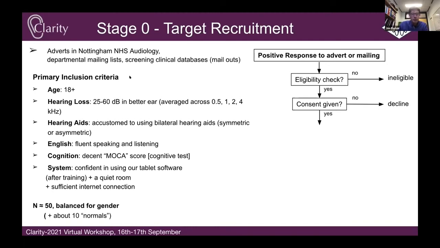As you'll see, one of the things we're doing in the tests is scoring by asking people to repeat what they've heard. For us to be able to score that, we need people to speak fluently and clearly. We didn't want confounds with cognitive problems, so we have a screening through a MOCA score, asking for people who have high MOCA scores.